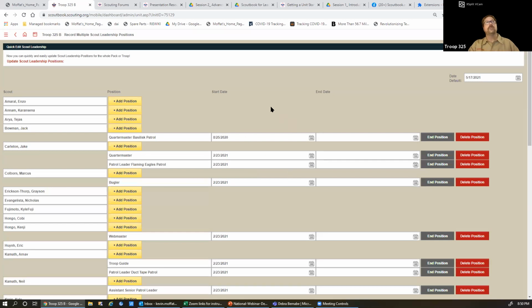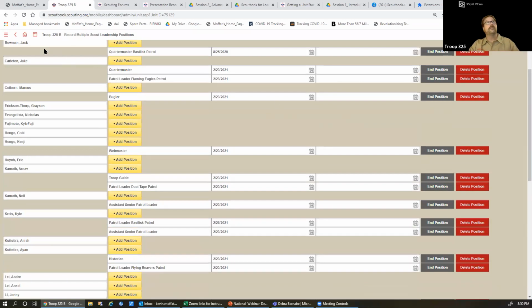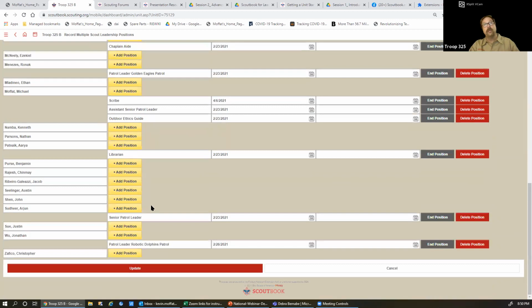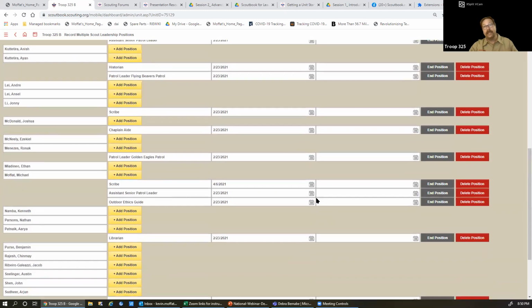Okay, so here, Jack is my quartermaster. I can end his position, or I could literally delete it, and then for Nicholas I can add a position. It makes your leadership transition so much easier and so much faster. That's where the extension is needed, you need that extension to make that happen.